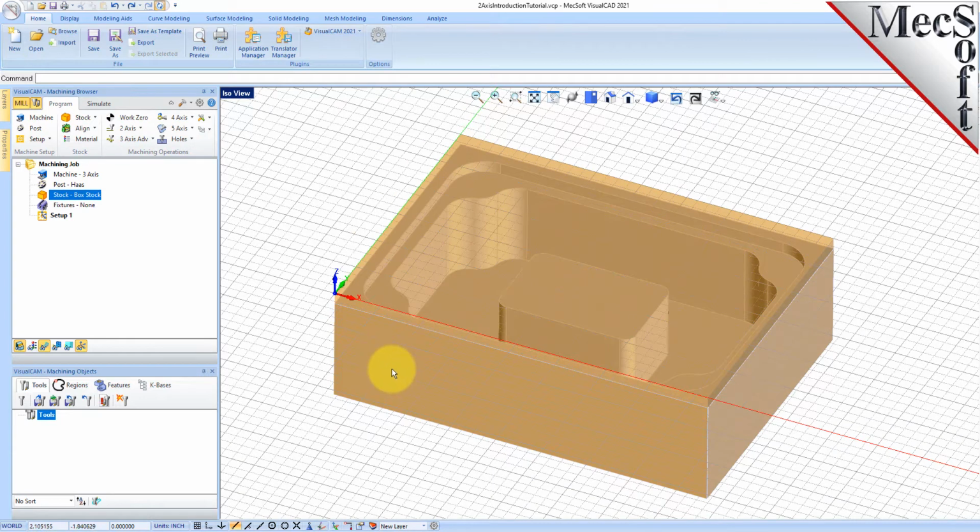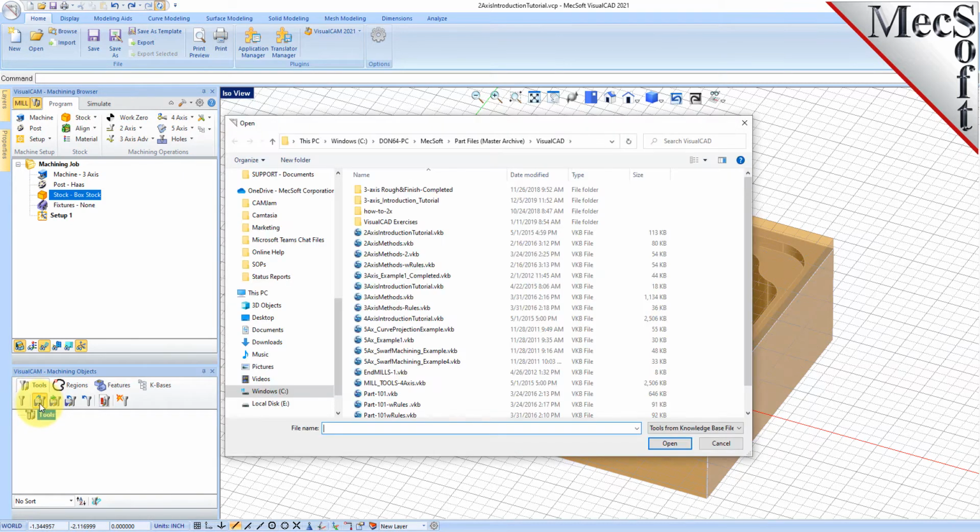From the Tools tab in the Machining Objects browser, select Load Tool Library to display the File Open dialog. We'll select the predefined tool library named 2-Axis Introduction Tutorial.vkbig that we have located in the default data folder, and then pick Open.